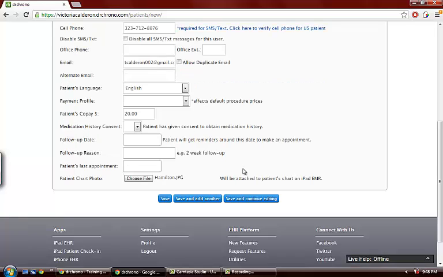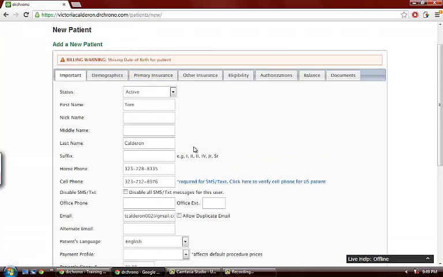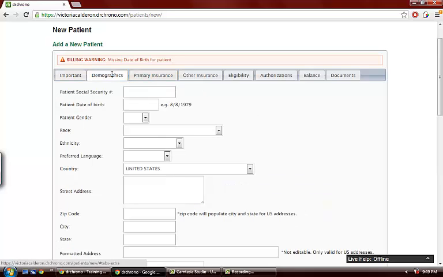The great thing about these forms is that you don't necessarily have to save it. It's always a good idea to save it, but it will keep this information in there so that you can move on to the next tab. And this just makes it really easy so that you're not constantly having to refresh. So we'll go ahead and go to demographics.